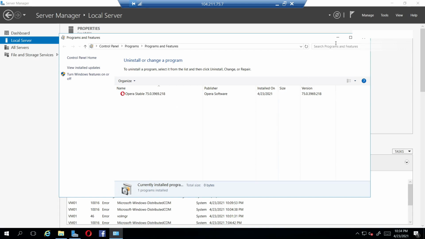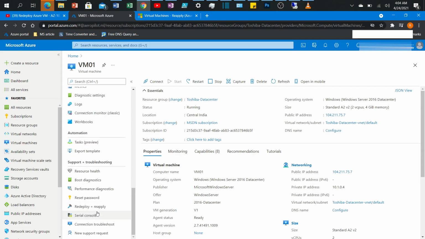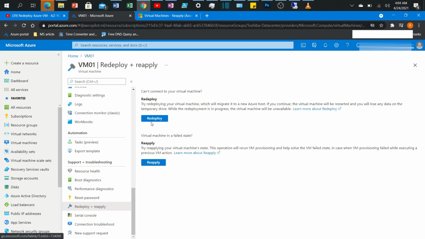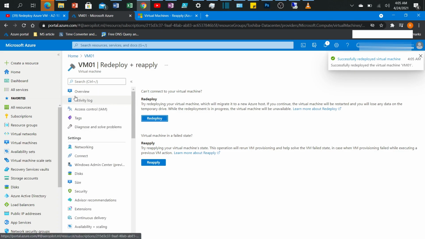Now let's take an example. For some reason this machine is crashed, and you cannot connect through RDP. At this time, you can go to the redeploy option and select Redeploy now. This would take at least 5 or 10 minutes to redeploy your machine, so we can wait and watch it. When you run this option, your virtual machine will be unavailable.